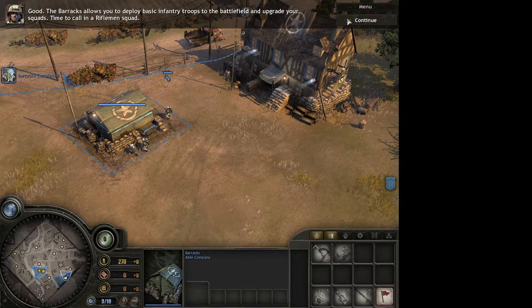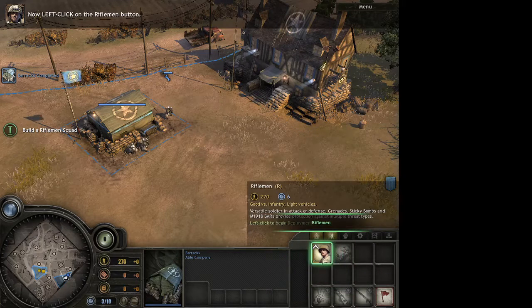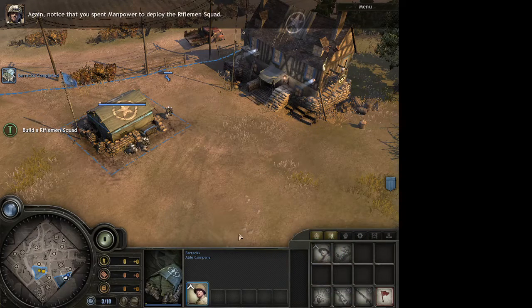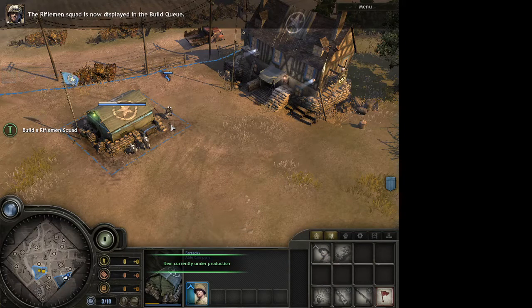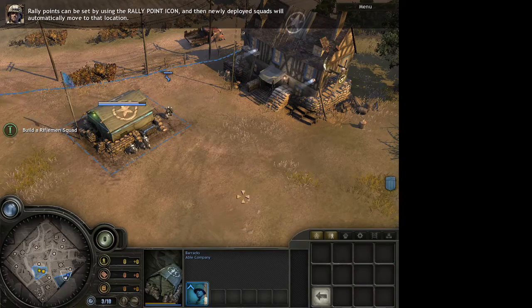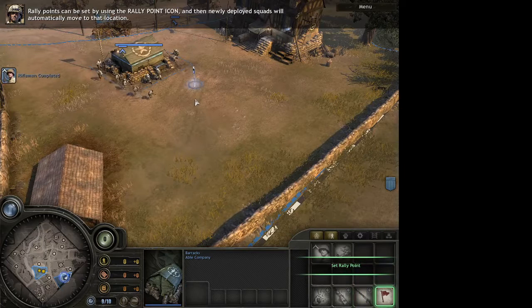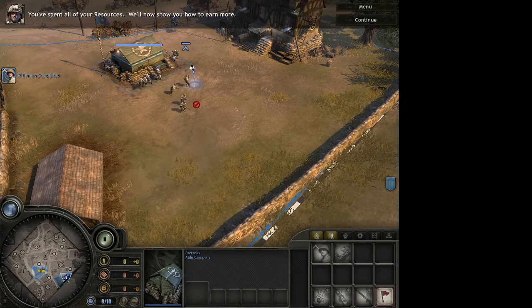Time to call in a rifleman squad. Now, left-click on the rifleman button. Again, notice that you have spent manpower to deploy the rifleman squad. The rifleman squad is now displayed in the build queue. You can cancel any item in the queue by left-clicking on it. Rally points can be set by using the rally point icon, and then newly deployed squads will automatically move to that location. You've spent all of your resources.